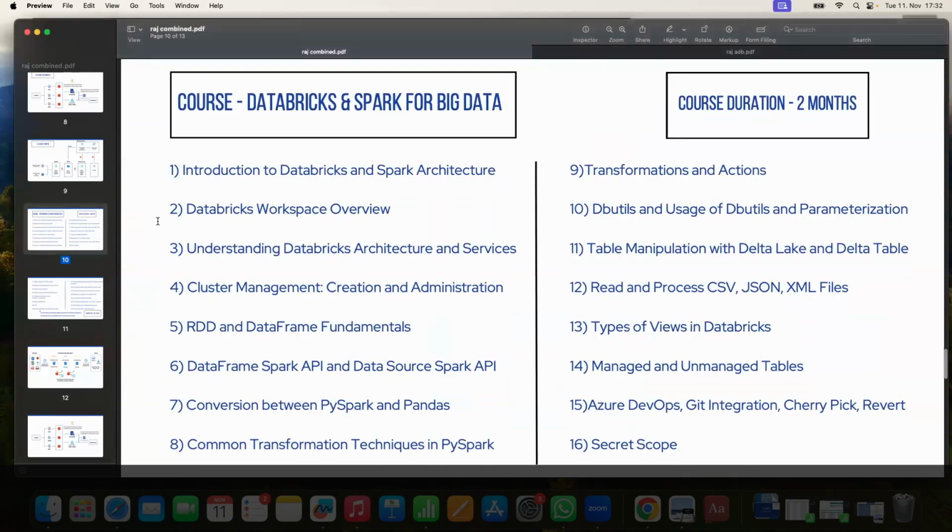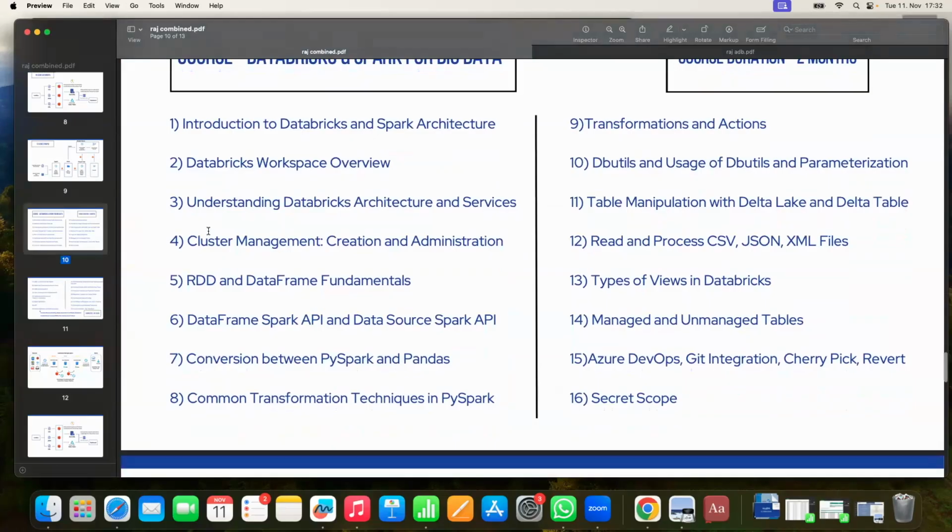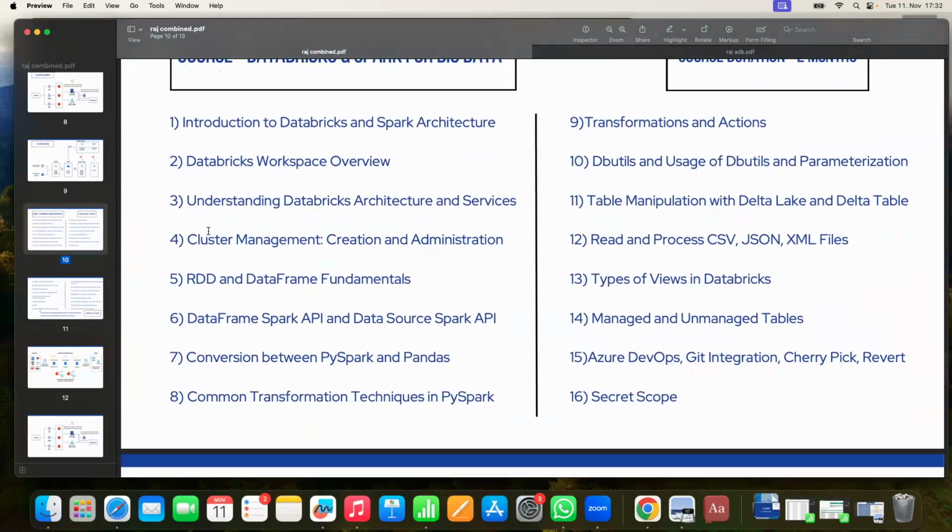So we will cover the introduction to Databricks, Spark architecture, and the Databricks overview. Then we will learn about Databricks architecture. We will learn about clusters, how to create a cluster. We will learn about RDD and DataFrame API. We will learn about Spark API and data source API. We will learn about how to convert from pandas to PySpark.